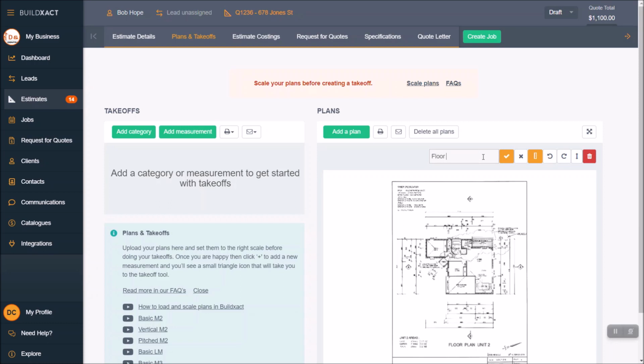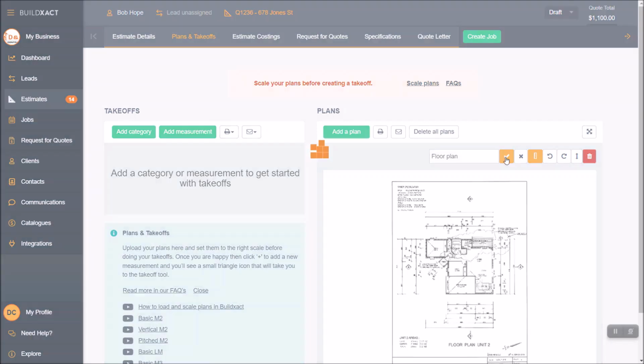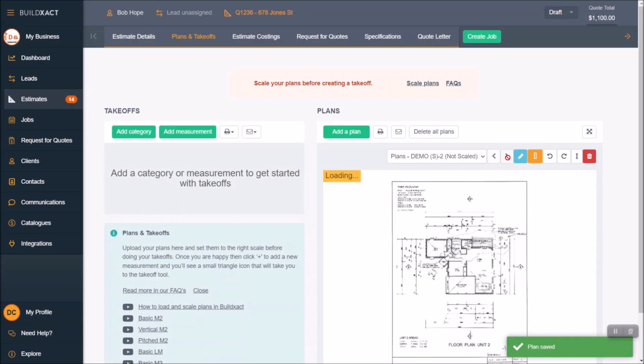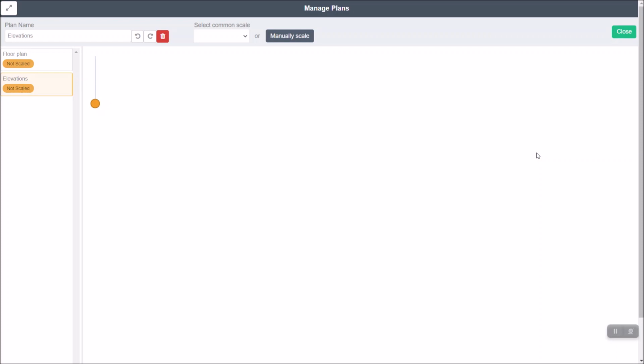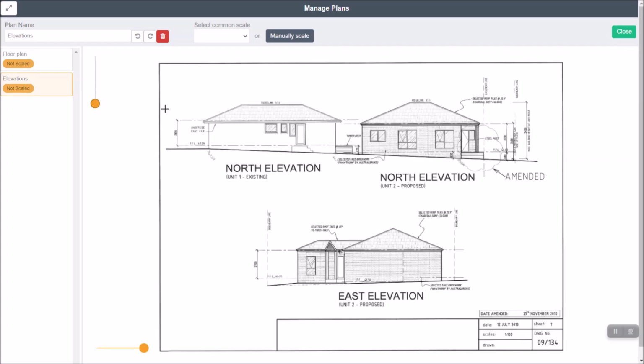So this is my floor plan. And I'm going to do the next one. So for me, this next page is going to be elevations. Lovely. Now when I'm ready to go, I've done my cleanup, I hit the scale plan button here. And it then gives me the two options as far as the scaling is concerned.